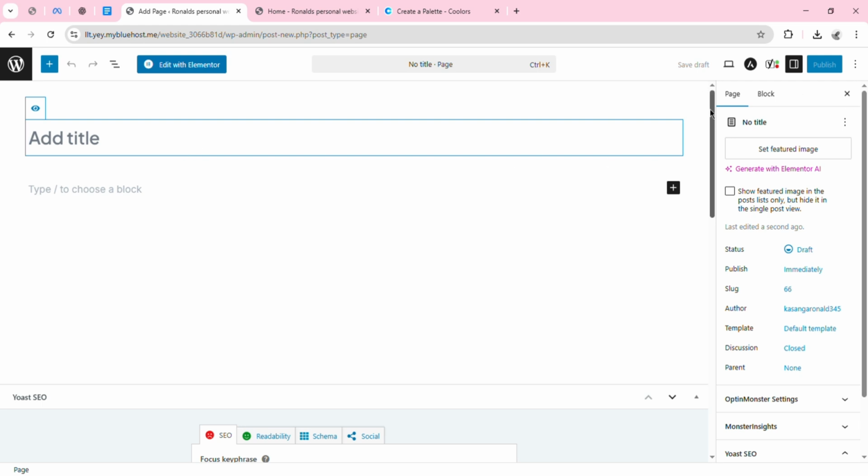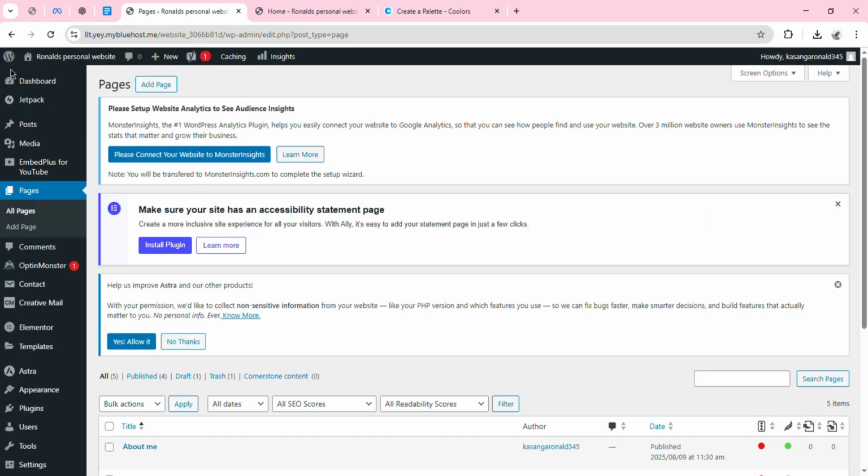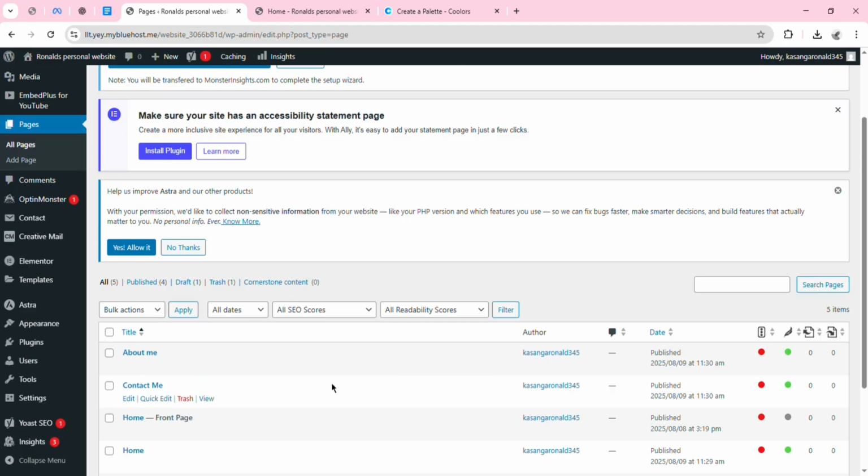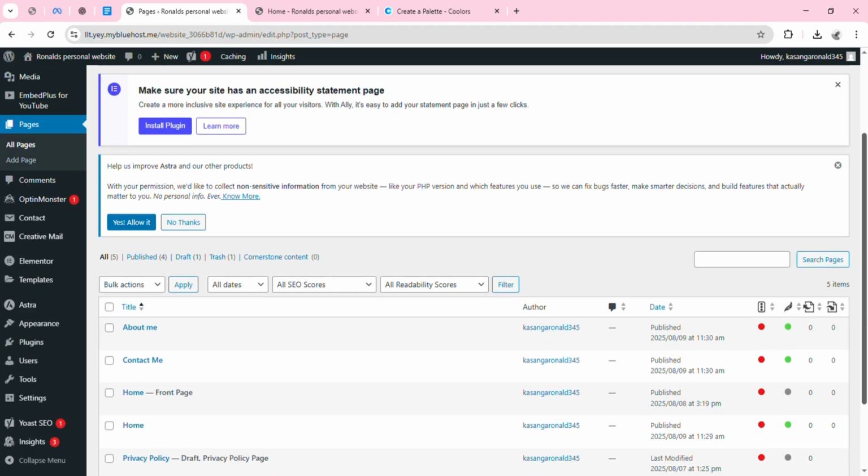And you can come here and write your page name, and then you always click on publish and publish again. So let's just go back to our WordPress dashboard and proceed. Now that we have added the pages, the next thing that we are supposed to do is to go on our menu and adjust the pages accordingly.